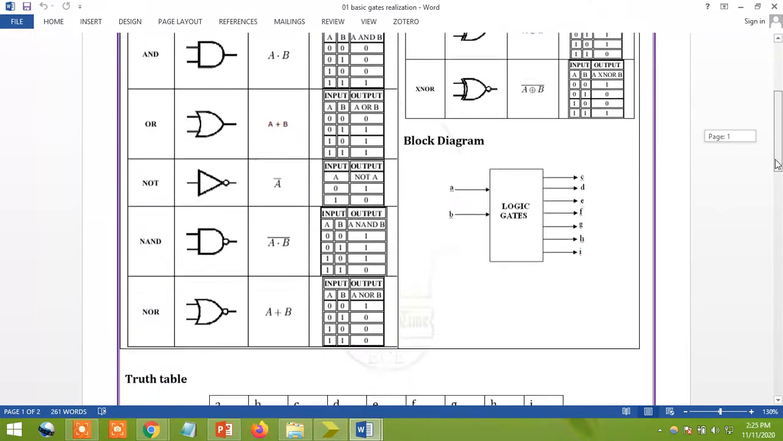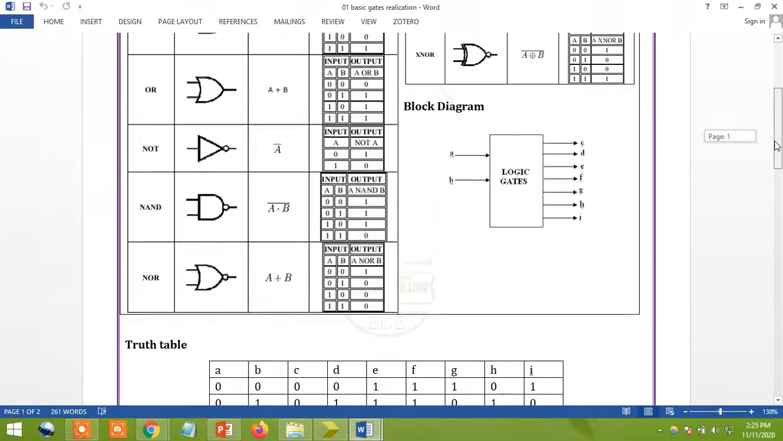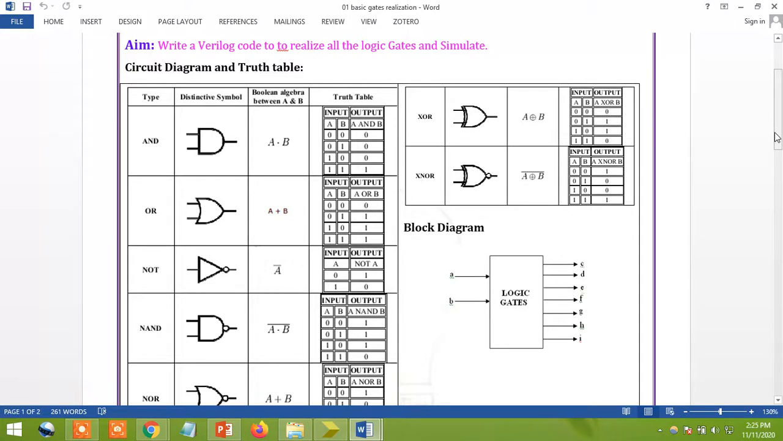First I'm going to take the block diagram. Only one program I'm going to take here. I'm not going to write separate programs. In the single program, we need to perform all the basic operations. A and B are my inputs, and C, D, E, F, G, H, I are my outputs. Each one performs one operation.